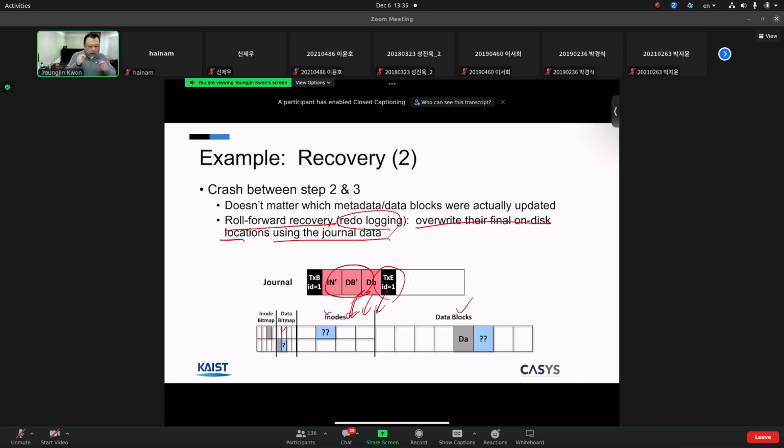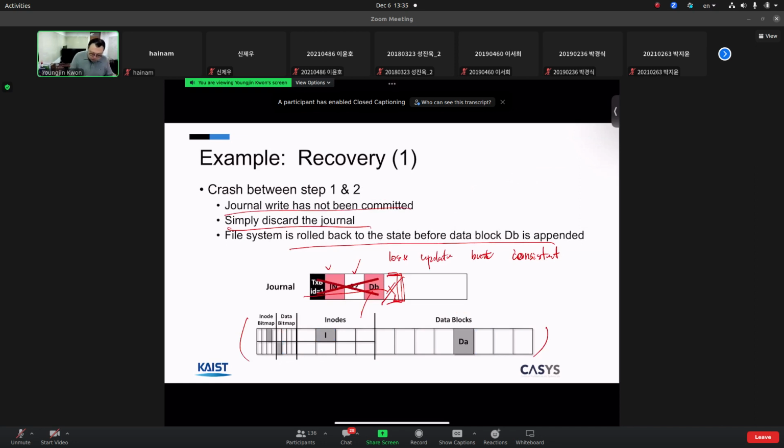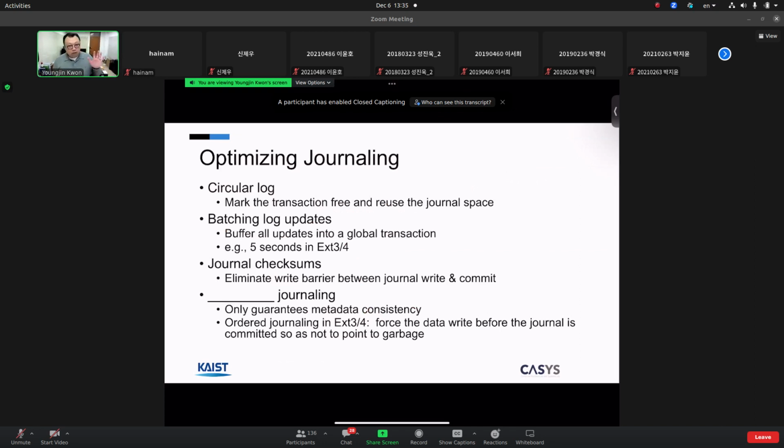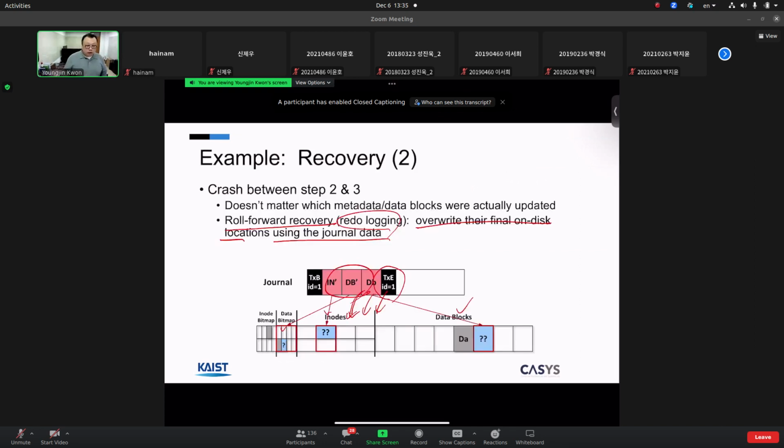Okay. So these are the two recovery cases: discard or apply. No intermediate state. If the journal is not committed, discard. If committed, apply, and applying multiple times is possible. Simple principle. Okay, that is the idea of journaling. Any questions? Now I'll talk about some further optimizations of journaling to improve performance, but that is the basic rationale, the basic design of journaling.